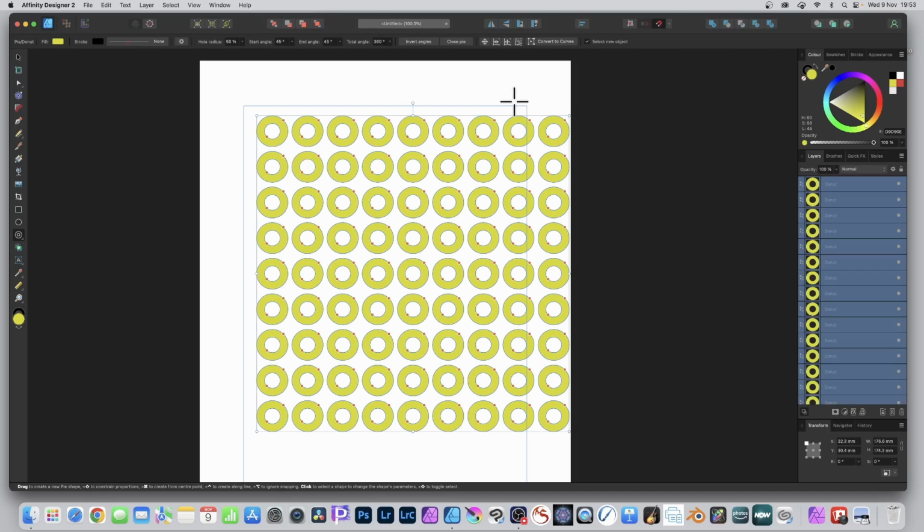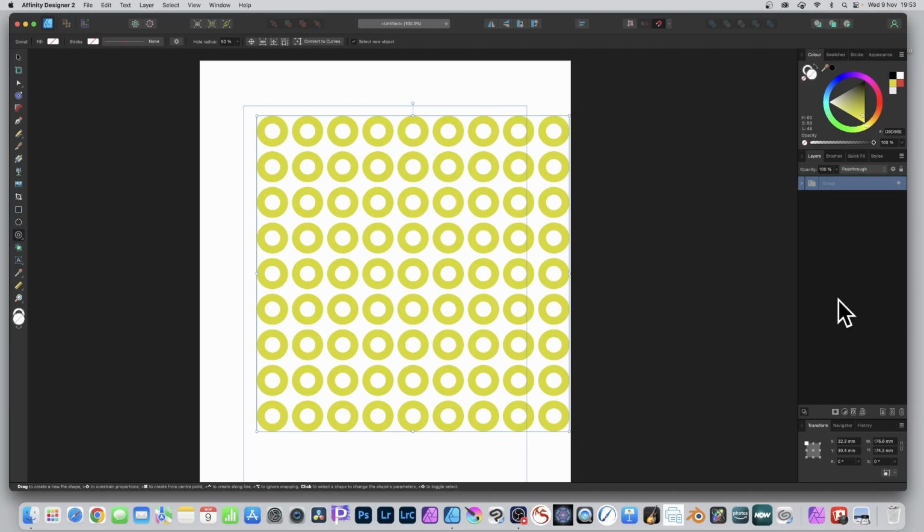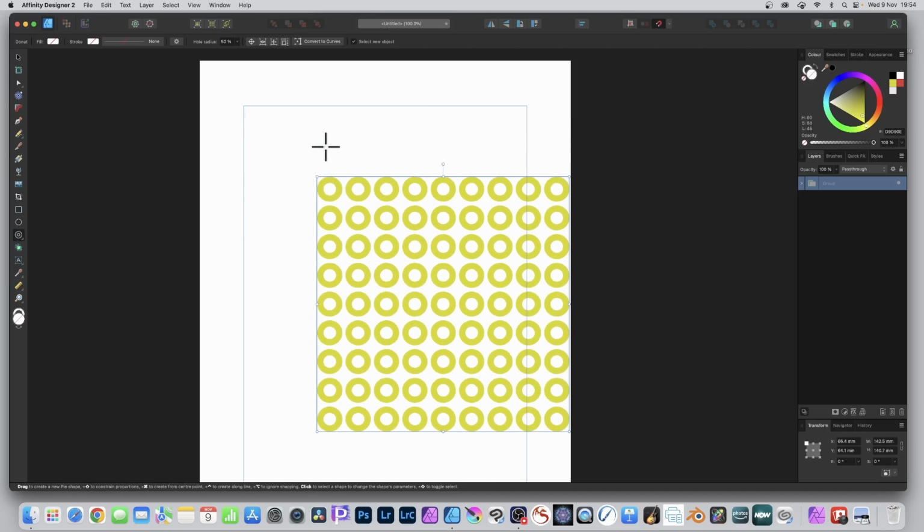And release. Again, just go over here to the layers panel. Right click. And group. They're all grouped into one single group. I think that's a great feature. Very quick and easy to form all kinds of designs.